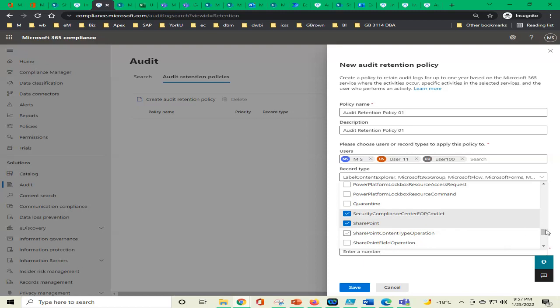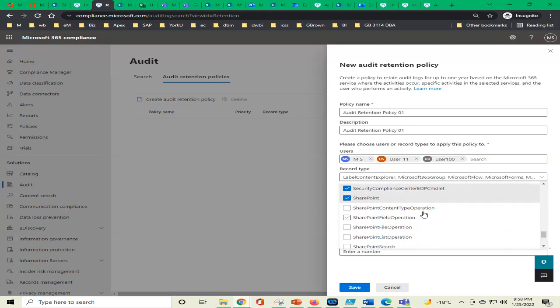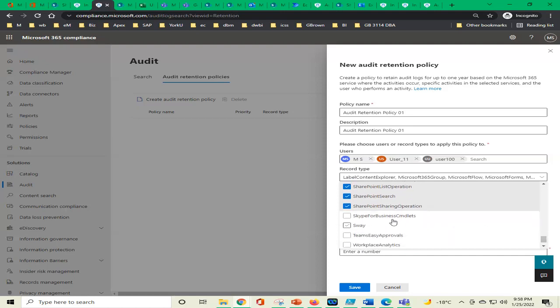Okay, yes. Compliance Center, yes. SharePoint, content type, operation. SharePoint, all SharePoint items, okay. SharePoint search, SharePoint sharing operations. Skype, we have not used yet Skype. We have not used Sway. Teams, easy approval. Let's try. We have not yet these, but we just click yes. Okay. Now we save and see what happens. I have not taken the picture of this one, but let me take the picture of this page.